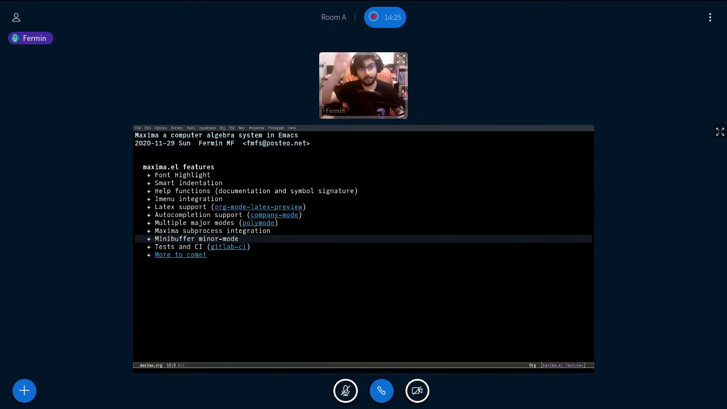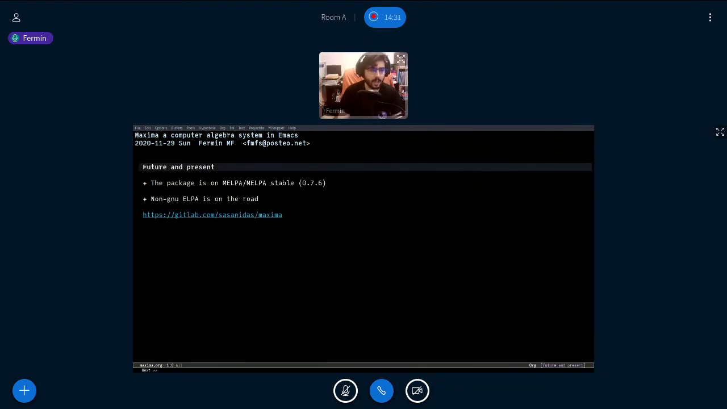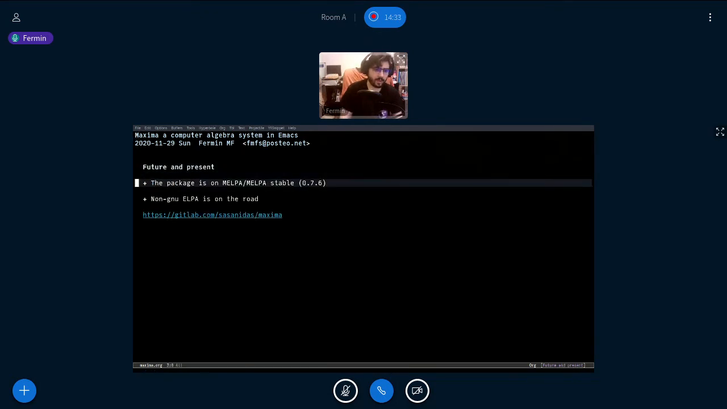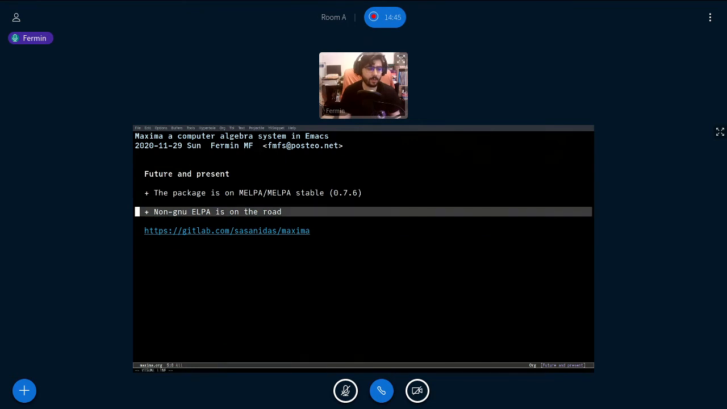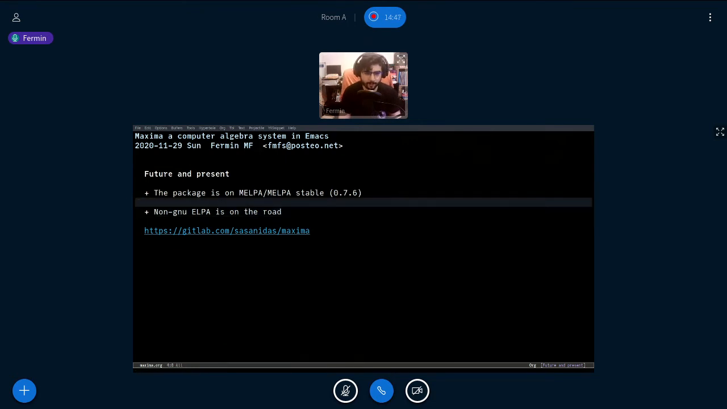I have a list of issues that I marked as enhancements and new features that I'm going to develop. So, the future and the present of the package. Right now, the package is on MELPA and MELPA Stable, in the 0.7.6 version. And I'm planning to include it into non-GNU ELPA.